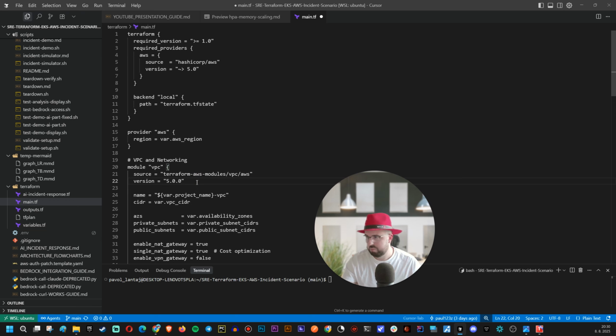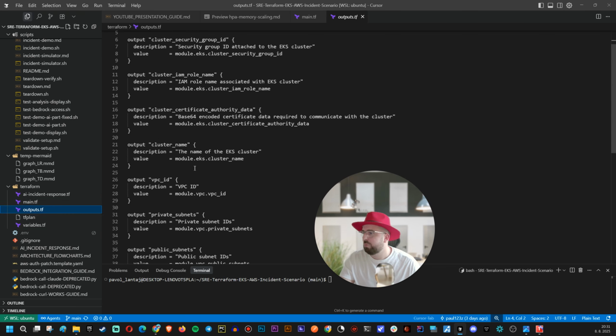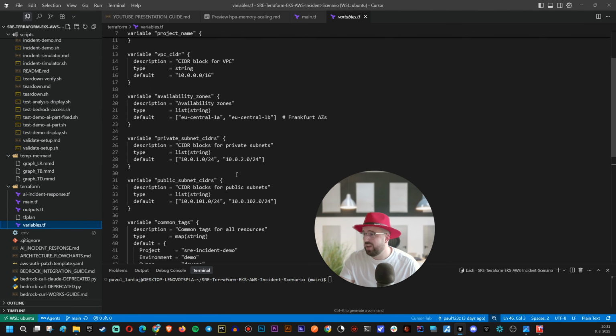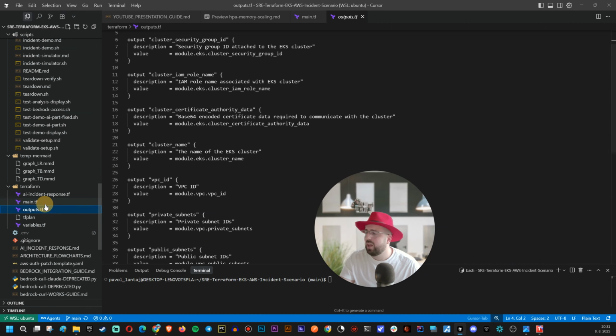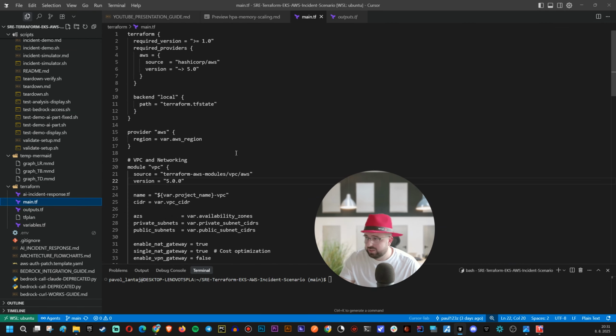Please, if you are not aware or not familiar, spend some time and learn Terraform. We are having some outputs. I'm not going over the details, and we are having some variables that we are going to be using. If you don't understand any of this, what you can do is just Control-A, Control-C, put it into ChatGPT, and ask it, what do we actually do here? Just use ChatGPT, ask it to explain it simply, and learn.